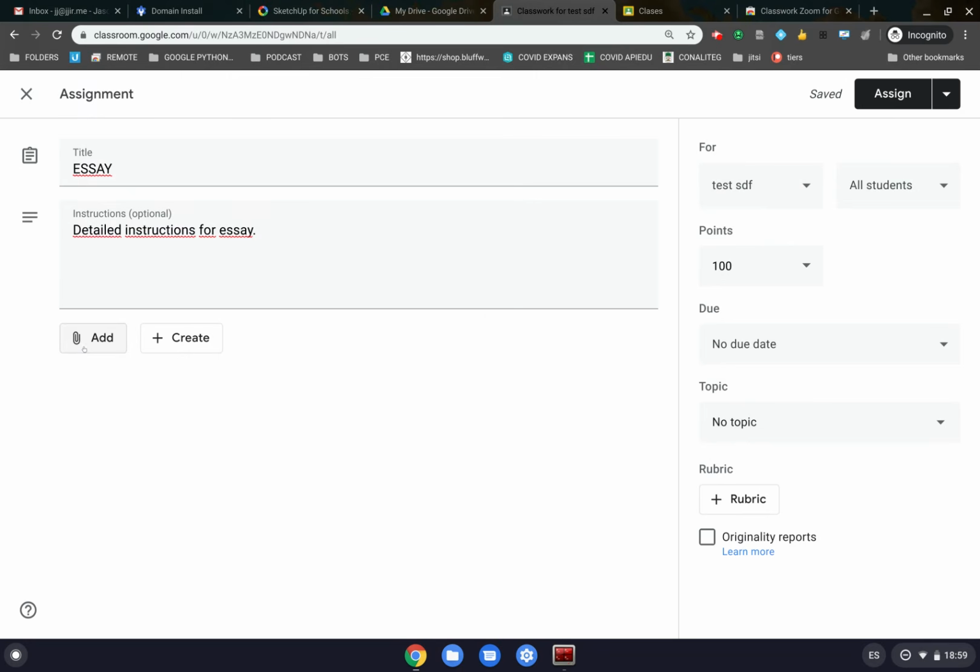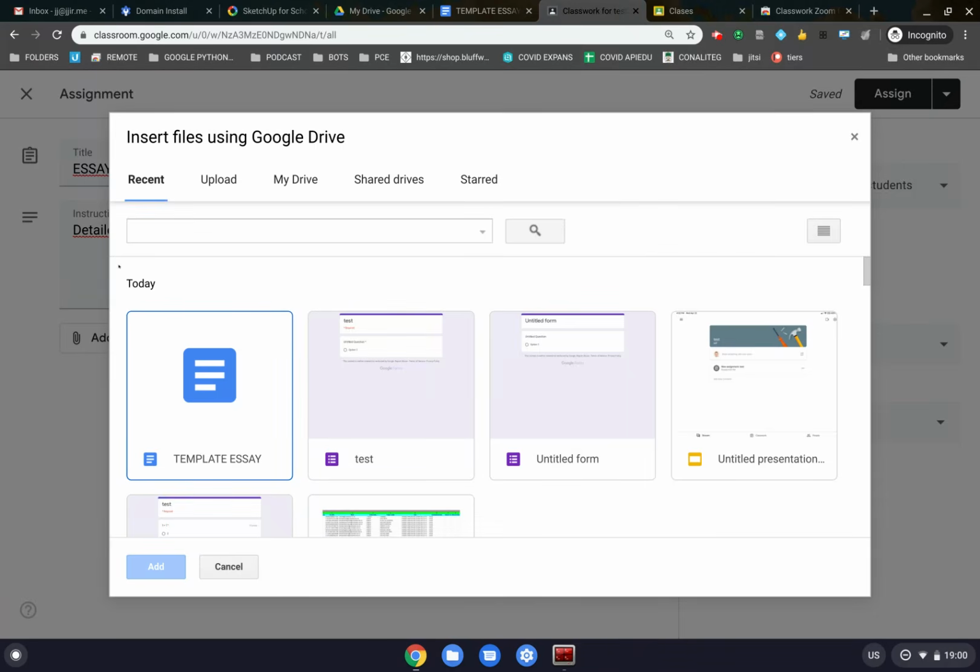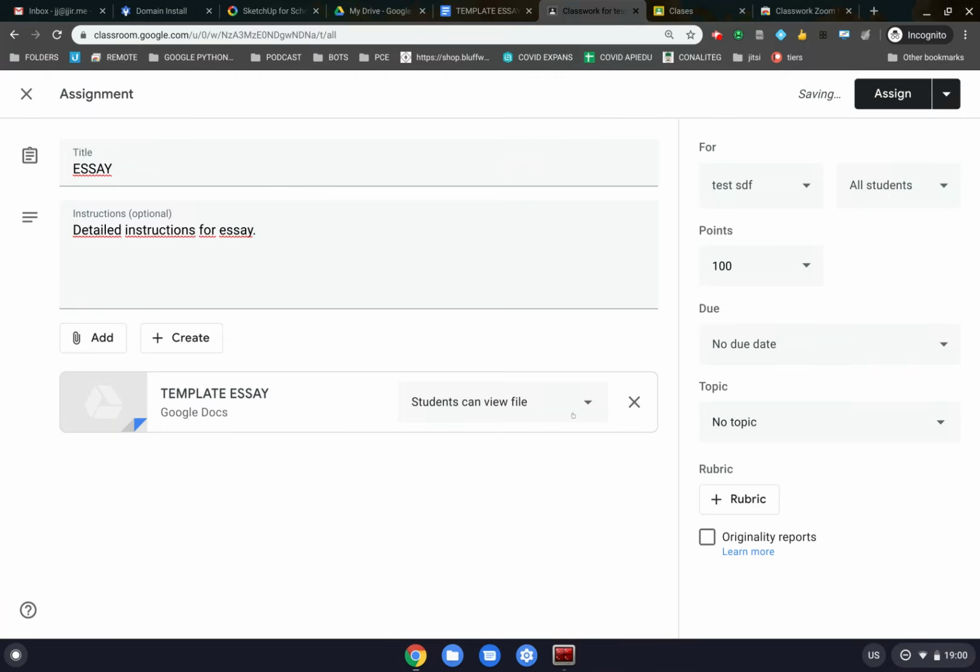So here we're going to click on Add, and we're going to add a Google Doc. We're going to go here to Google Drive, and we're going to add that. So here, once we go, we're going to click on Template Essay, and we're going to add that to our assignment here. The next very important thing that we need to do here is make sure that we click on Make a Copy for each student.